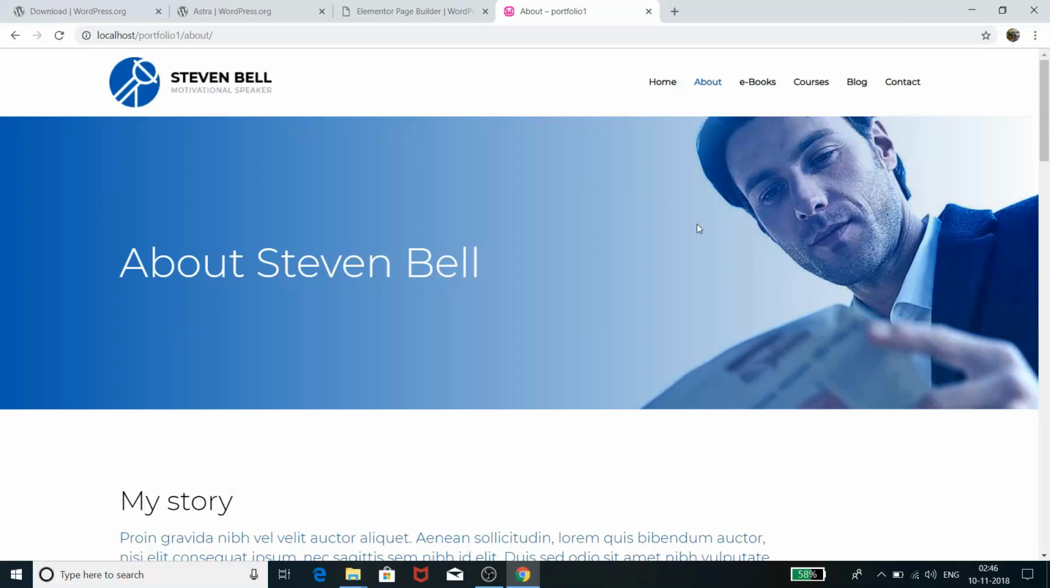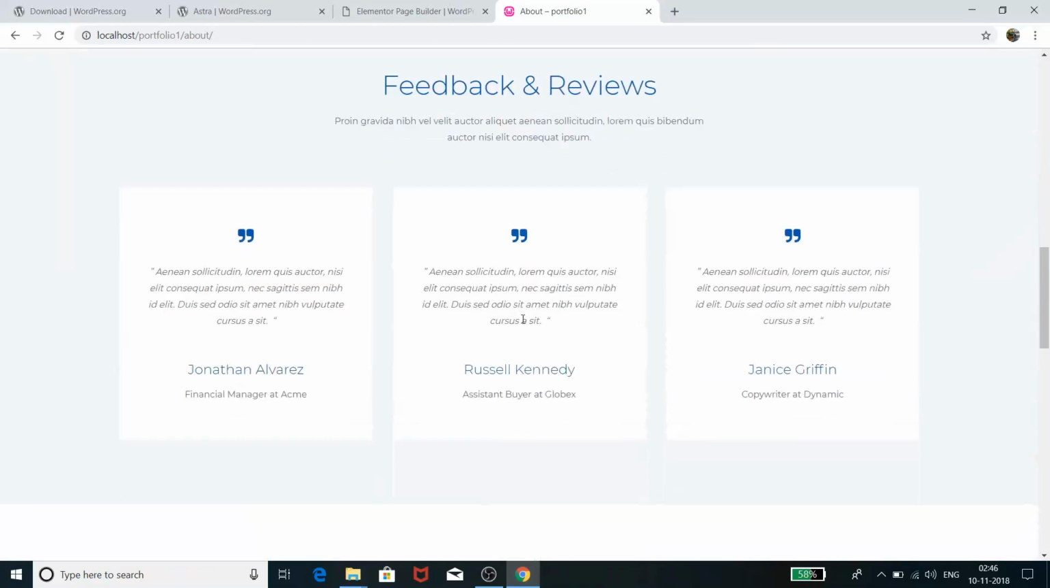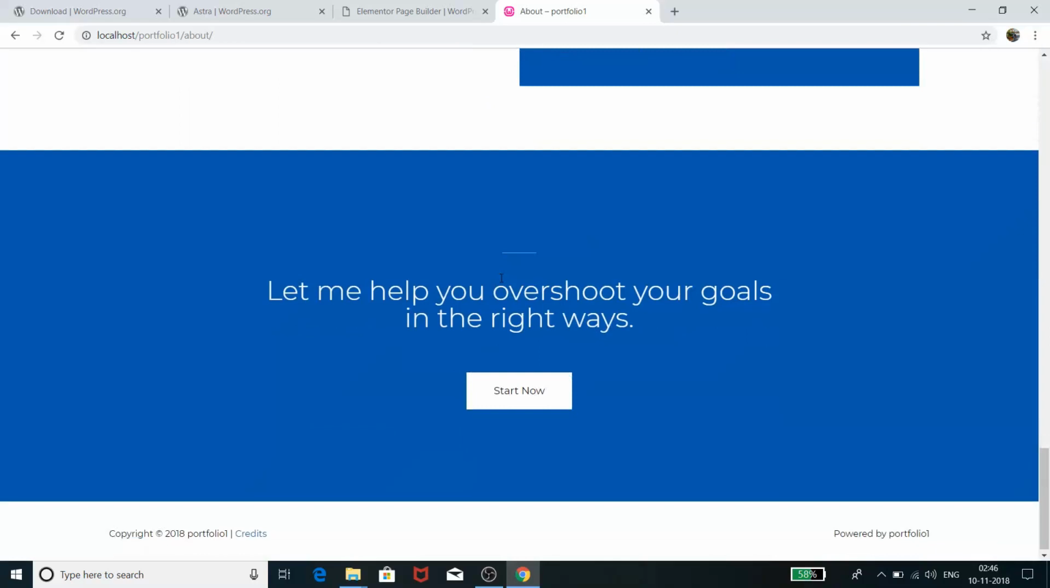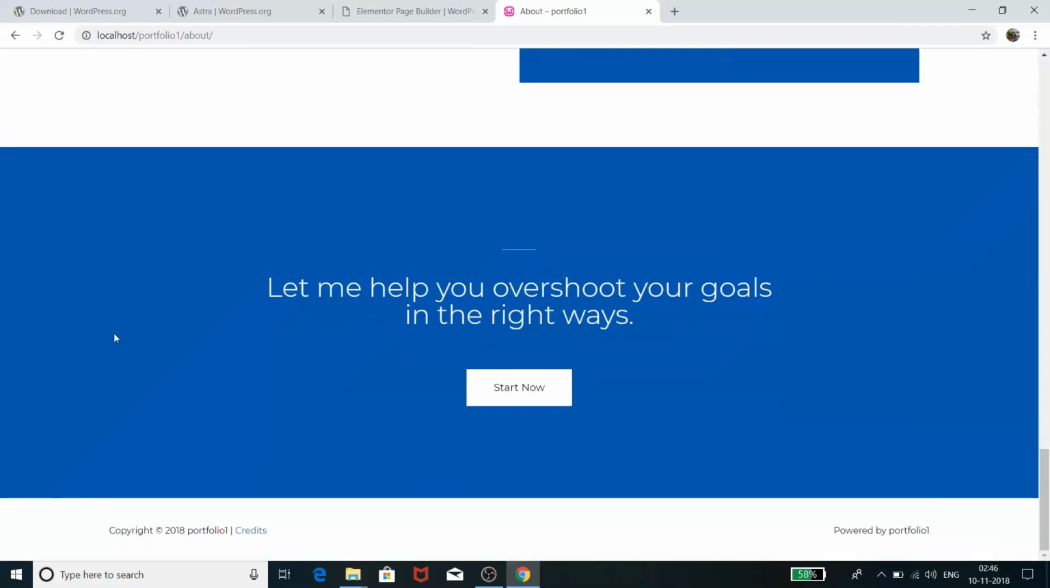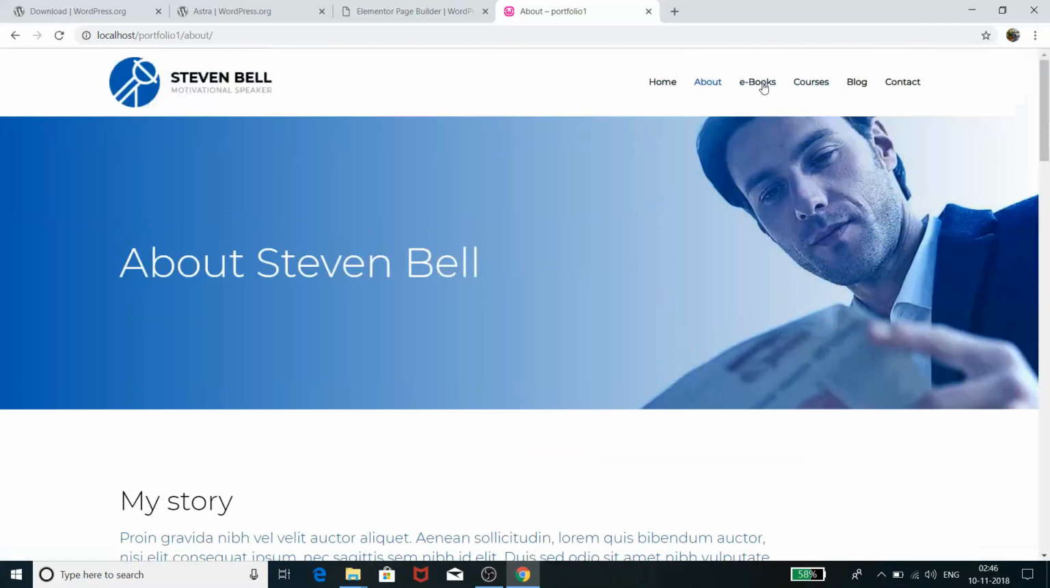This is the about us page. In the about page you will get the story, feedback and reviews. You can put in all the details you want. If you're not satisfied with any section, you can easily get rid of that section. It is all within a few clicks and a drag and drop. So without wasting much time, let's go into how we are going to set up such a website.